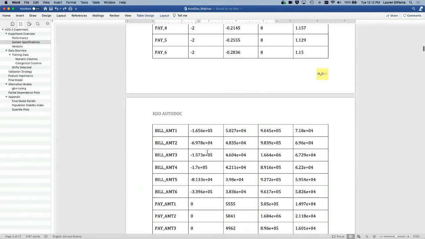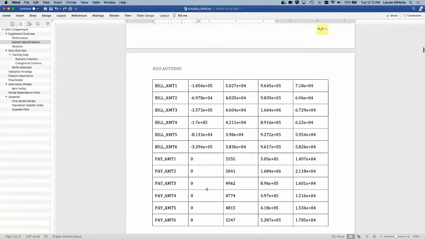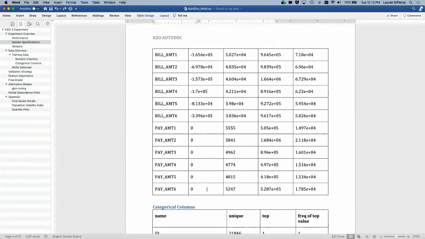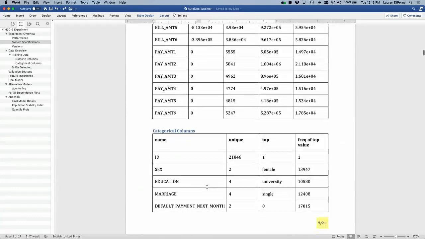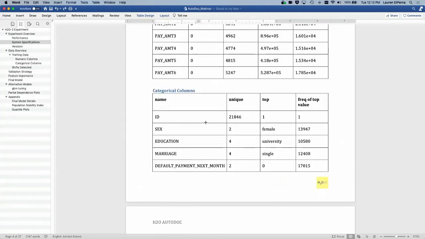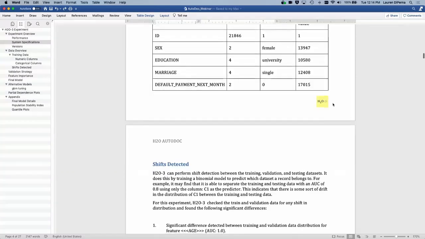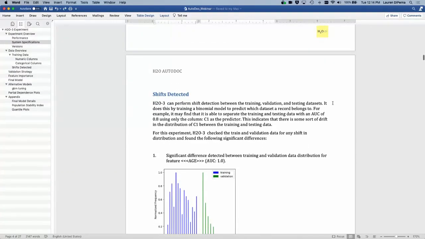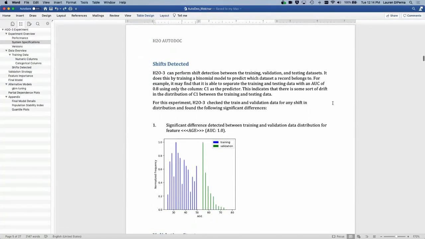You can also see the bill amount for each of those months, as well as the actual payment amount. For the categorical columns, we tell you how many unique categorical levels there are, what the top most frequent categorical is, and the frequency of that categorical value. So those are standard summary statistics, but it's nice just because you get it automatically out of the box.